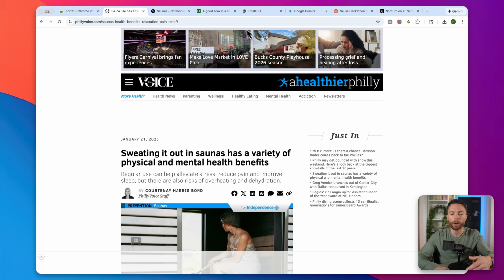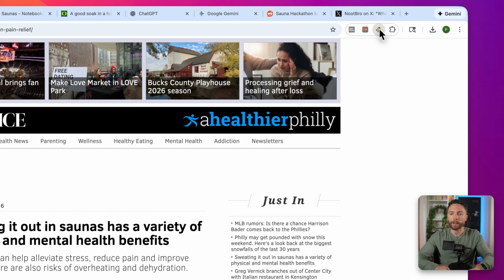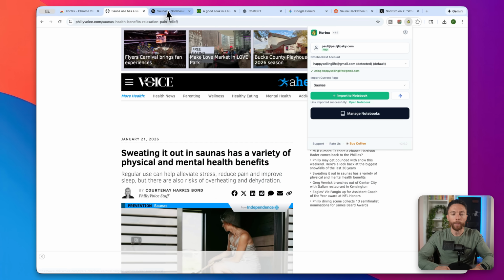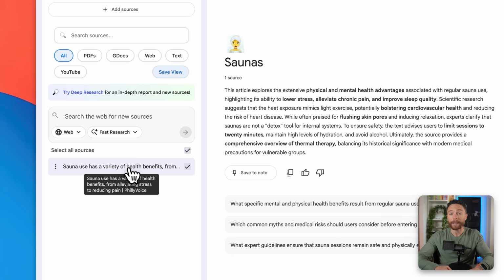But coming back to this article, instead of copying the link and pasting it inside of NotebookLM, all I have to do is click on this Chrome extension, choose from the dropdown the notebook I want to save it to, which in this case is the one called Saunas, and click the green button. And now opening up that notebook, you can now see that that source has been added.